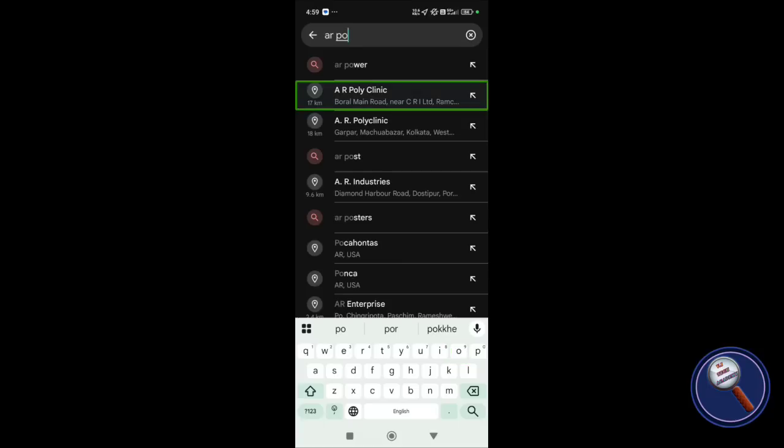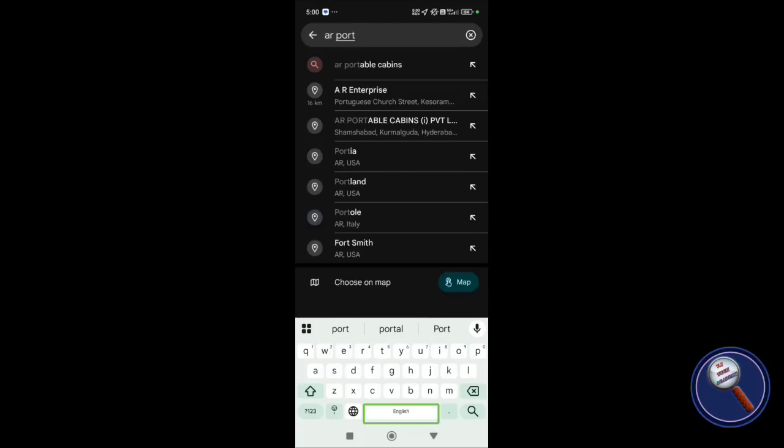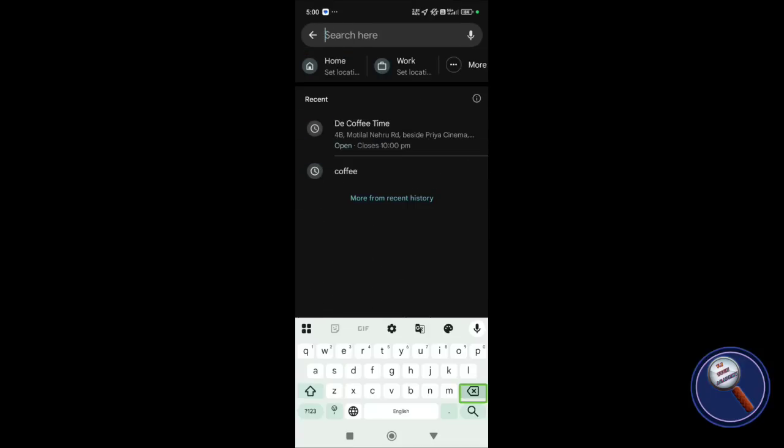The suggestions read out: 17 kilometers, AR Polyclinic, 9.6 kilometers, 18 kilometers, AR Portable Cab, Port City Machinery, AR Academy, Fort Smith. Okay, let's delete. Let me type some other things.